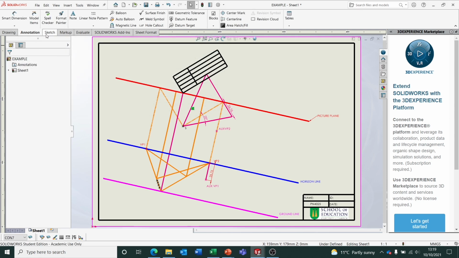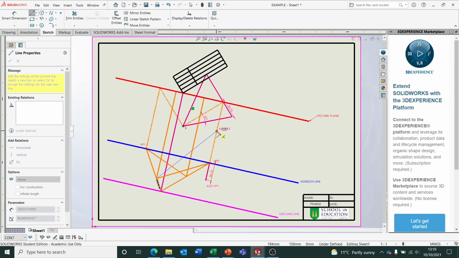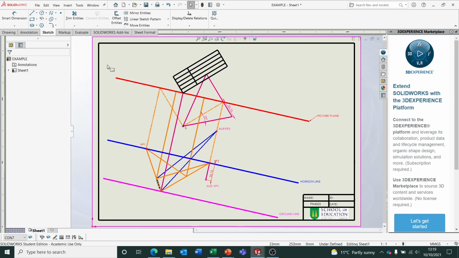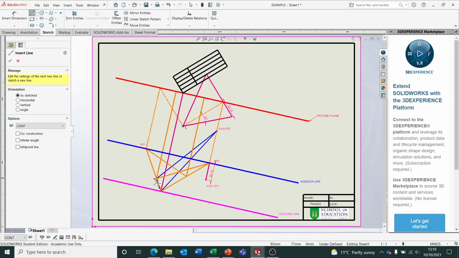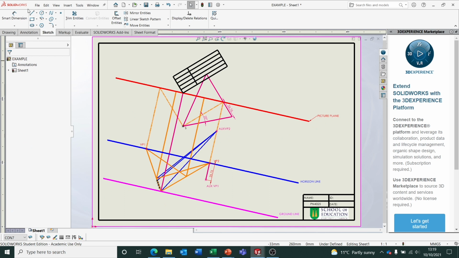What I can do now is start finishing off this drawing. So connecting a line from the corner up to our auxiliary vanishing point, down to our other corner. I can connect all them points now that we found earlier up to the auxiliary vanishing point as well.